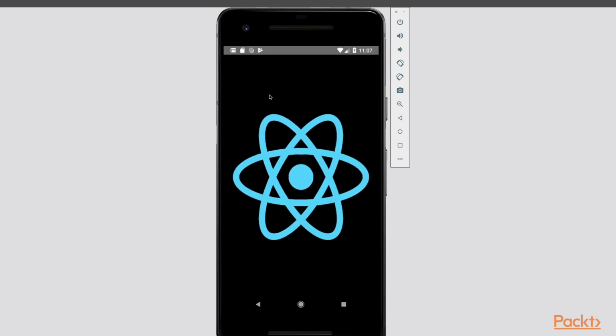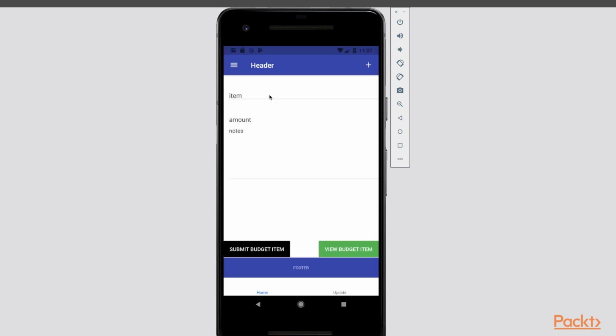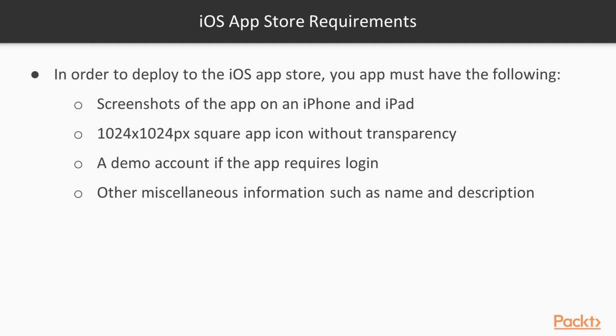Now that we have our icons and splash screen set up, let's discuss some other items that will be needed to deploy your app. Once registered with your Apple developer account, you will need to file information about your app, such as category, description, and developer information. Aside from that, you will also need screenshots of your app on an iPhone and iPad. You'll need an app icon without transparency, which we've already implemented with 1024 by 1024 pixels. You'll also need a demo account if the app requires login.